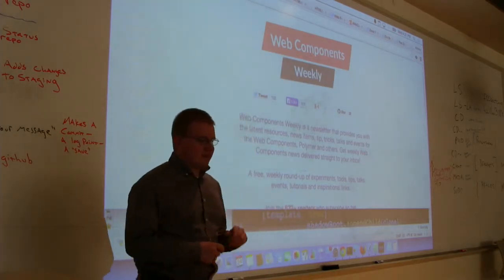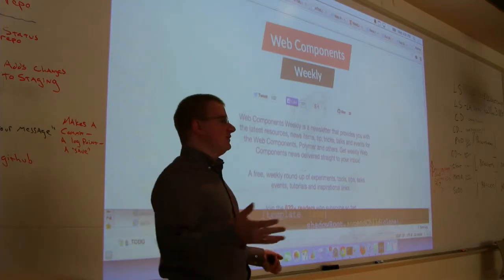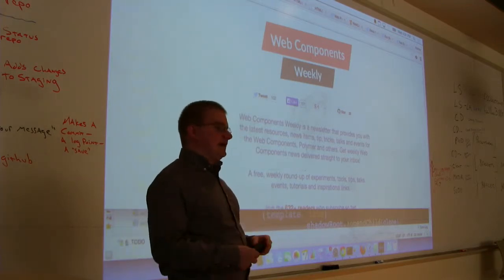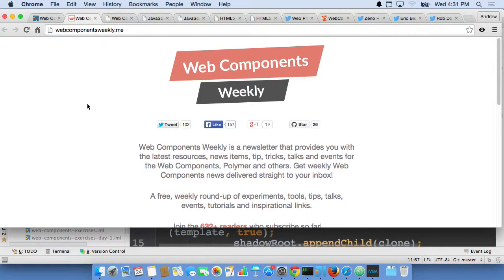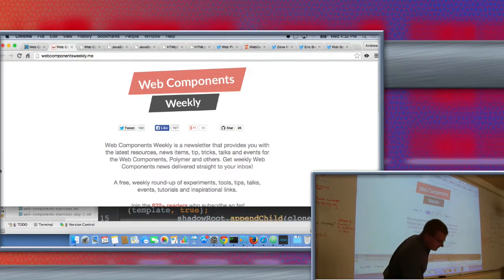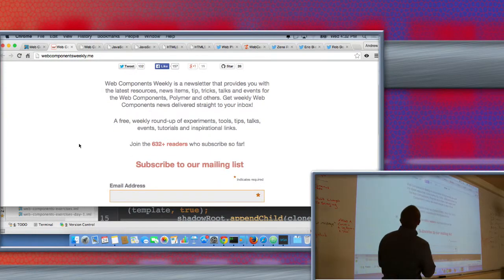So I want to go through a couple of resources that I follow that are helpful for me, and it might be helpful if you want to keep up with what's going on. The first, for web components in particular, is this nice little newsletter called Web Components Weekly. I'll be showing 3 different newsletters, but this one in particular I find really useful for web components. It was started really recently. Go to webcomponentsweekly.me is the URL. You can also Google Web Components Weekly.